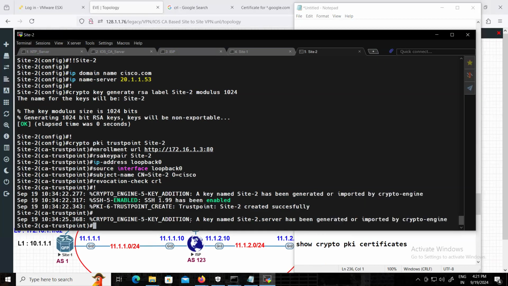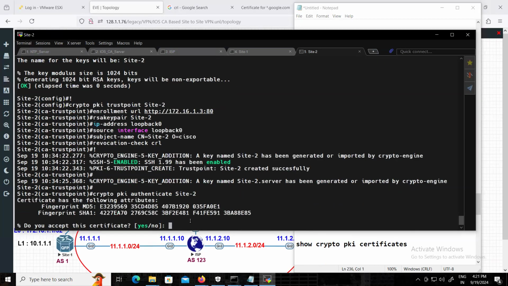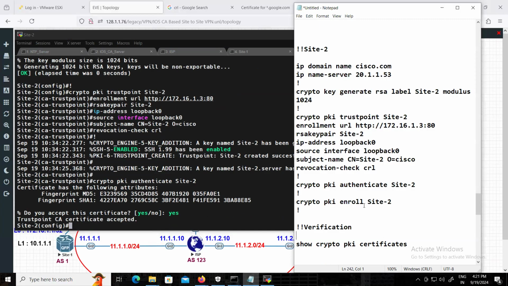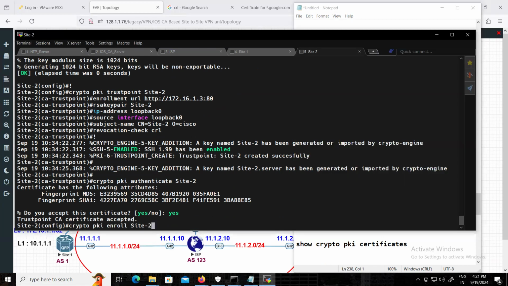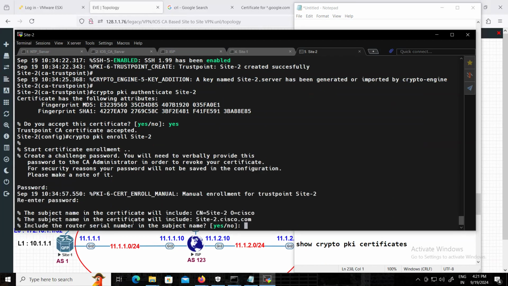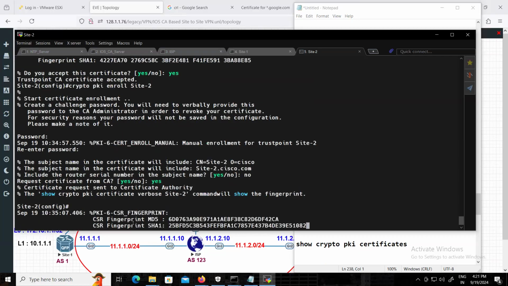Copy. Paste. So yes, I will accept this certificate and then I will enroll it. Okay. Copy. Paste. Enter. No password to be set here. And no, I don't want to include the router's serial number. And I want to request from the CA. Okay.